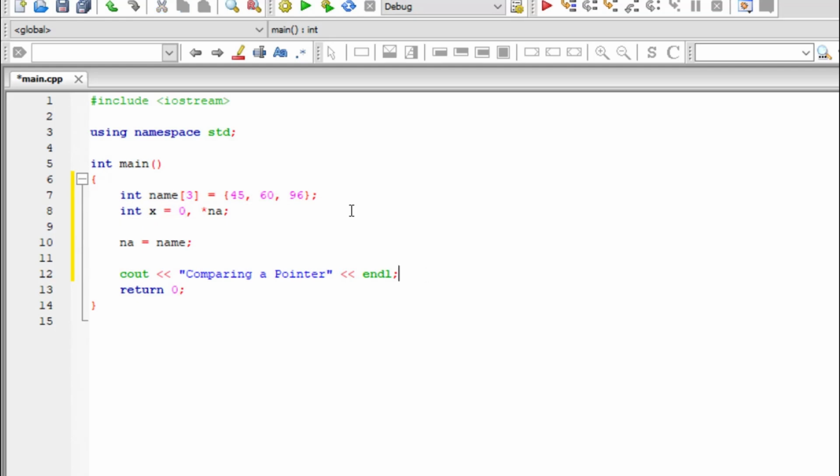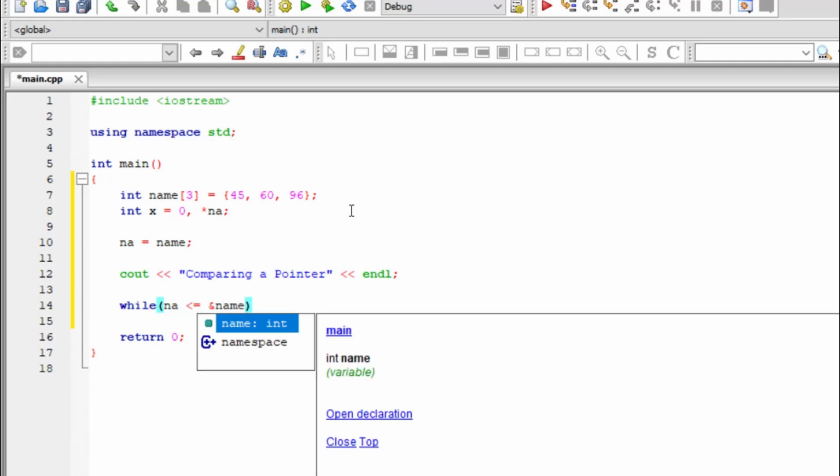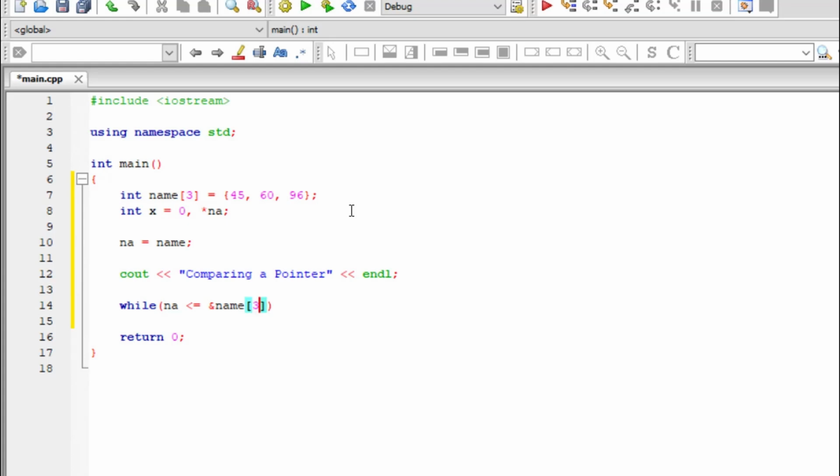Well, let's use a while loop to compare this. That is the very first thing we need here. So let's say while x is less than or equal to the address of the variable name, and let this be 3 minus 1, which is equal to 2.